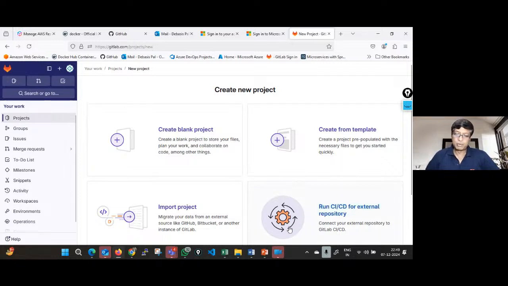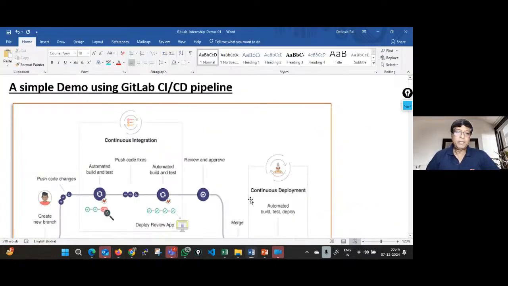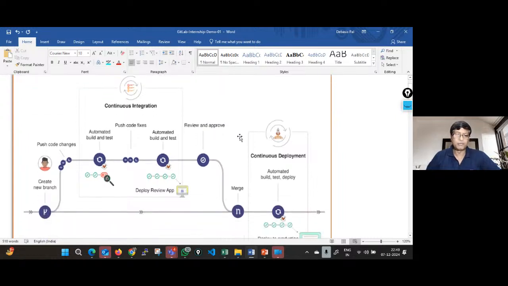Okay, before I go to that, let me show a simple demo using GitLab CI/CD pipeline. That is a very, very simple demo. I will not complicate it for you. So what is happening? We will do this. There is this guy, my development friend who is a developer. The developer has put some code into the GitLab or GitHub, whatever. He has committed, pushed code changes onto this.